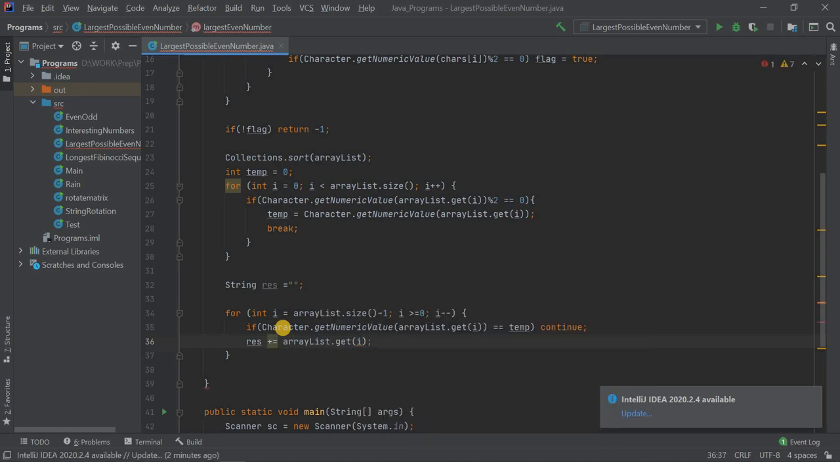That's it. So what exactly is happening here is, I'm checking whether this is equal to the temp variable, that is the smallest even number. If it is equal, I'm using continue. How continue works is, when the continue keyword is called, it will not go to the further statements, it will just go to the next iteration of the for loop, to avoid the logic after this if statement. And here I'm just appending the data to res.